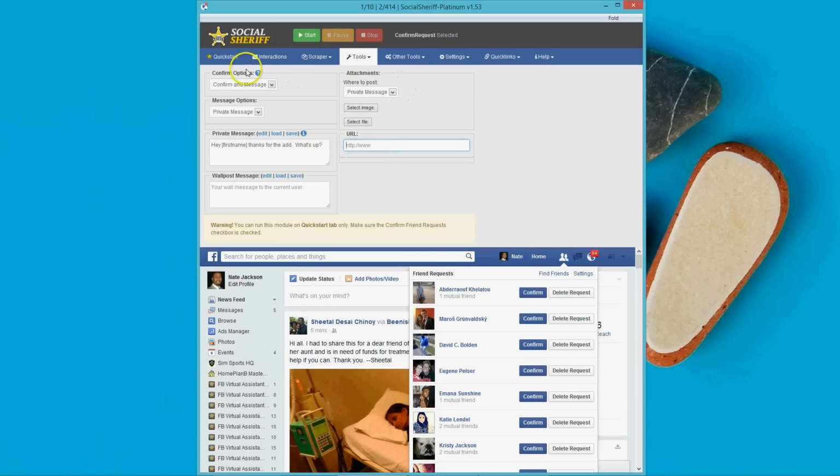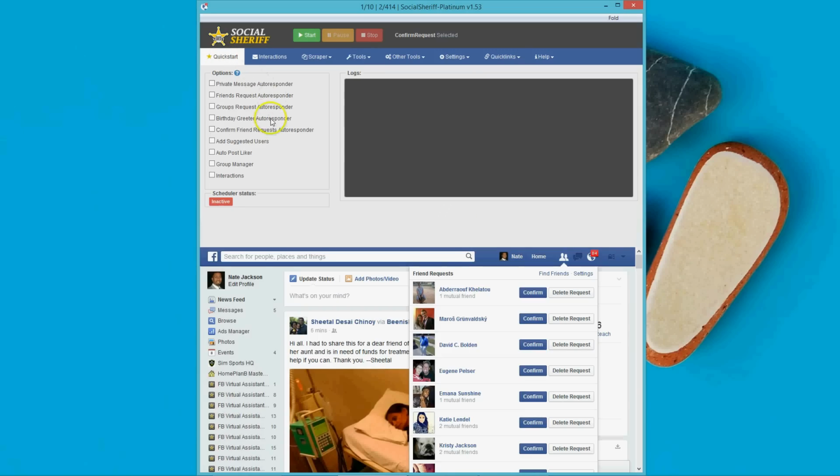So I'm going over to quickstart. You don't run this from here. You can run this module on the quickstart tab only. Make sure the confirm friend requests checkbox is checked. So I'll show you how to do that. We're going to go over to quickstart, confirm friend requests autoresponder. I'm going to turn that on, and we're going to click start.